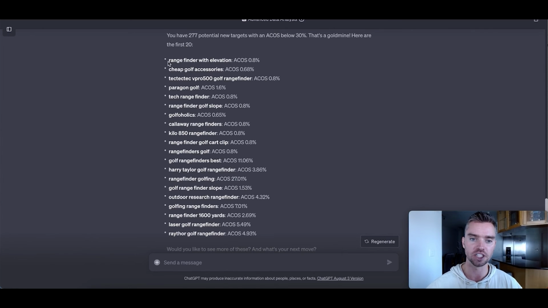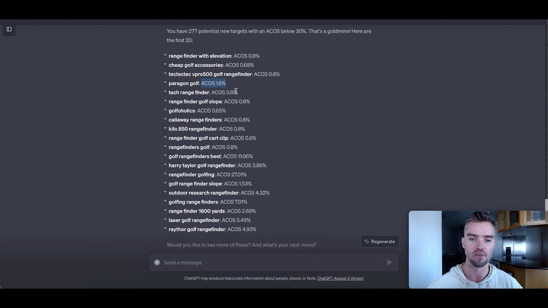So Rangefinder with elevation made at least one sale at a 0.8% ACoS. Paragon Golf had at least one sale with an ACoS of 1.6%, right? Our goal ACoS is 30, you have this one, Rangefinder Golfing, ACoS of 27%. But these are all profitable. People clicked, they made sales, and we were profitable with those sales. So we want to target them as keywords.